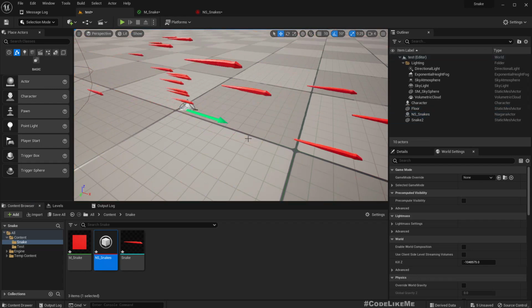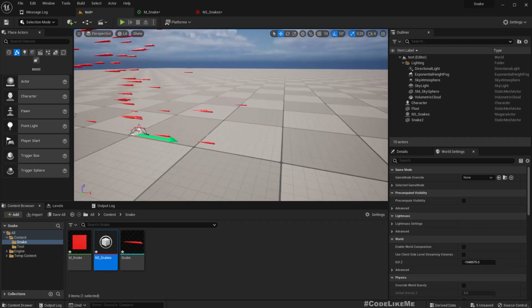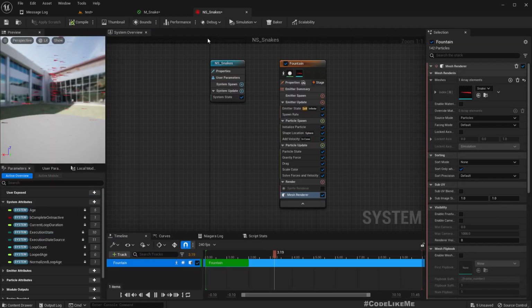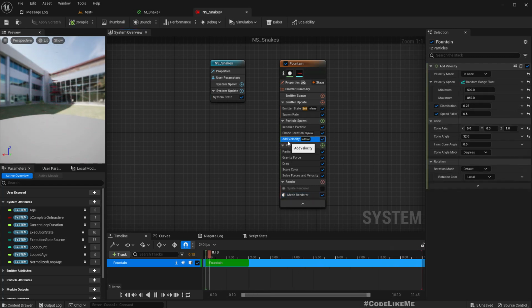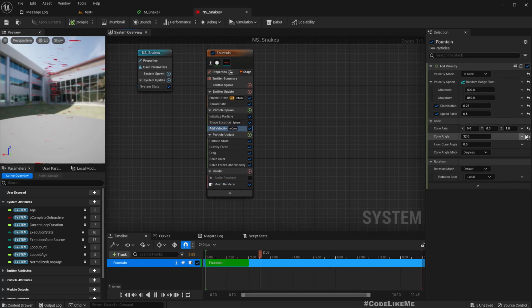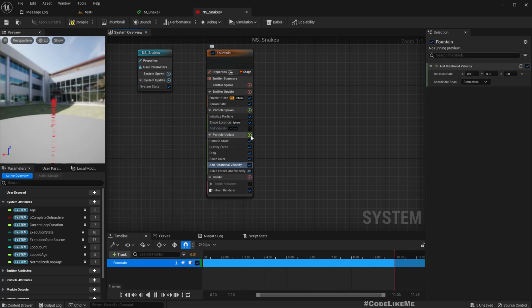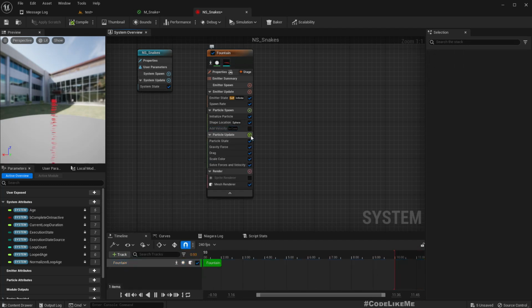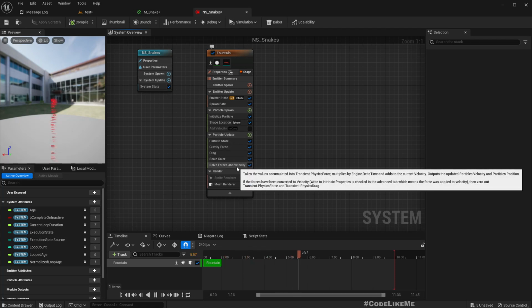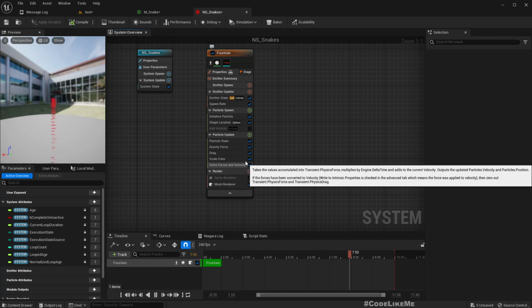Let me delete this guy. So this is not the way we need it. We need snakes to move forward. So maybe not add velocity, let's add a pause here. Sorry. Also we need to enable collisions to prevent them moving down the floor.